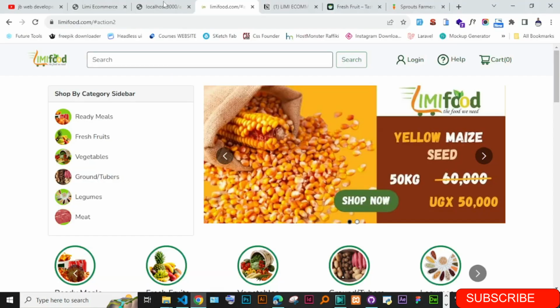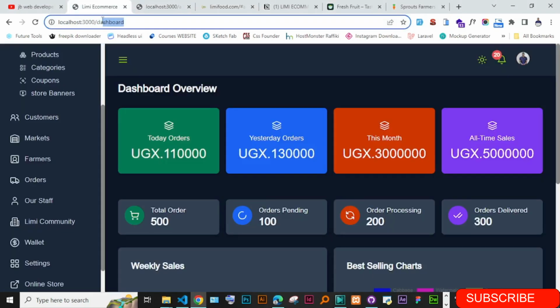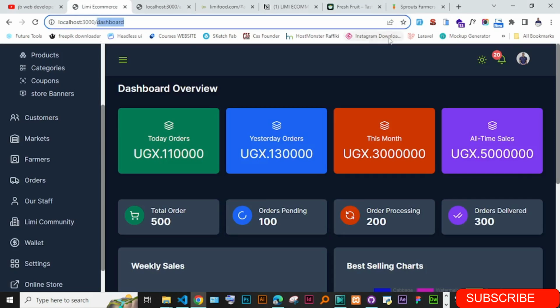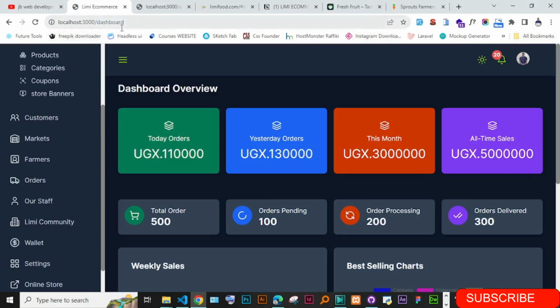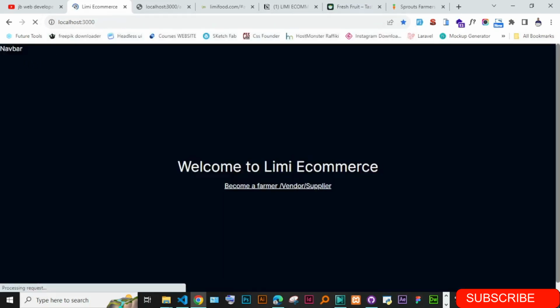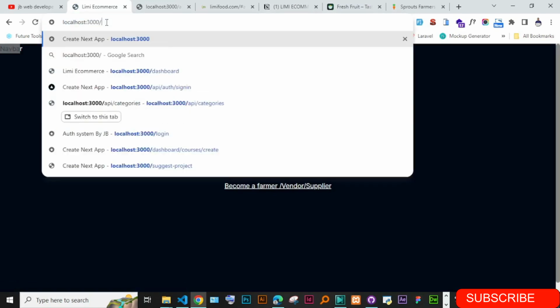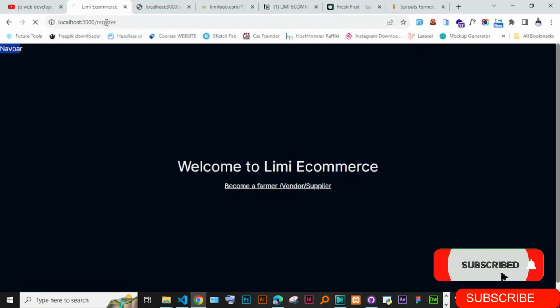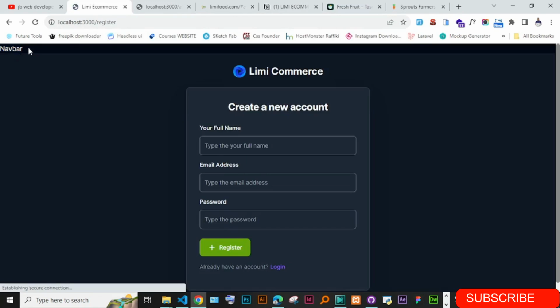Now if we go back to our website, I'm just going to go to localhost 3000. Of course, the layout at the back office will not be affected. If you go back on this, you can see we already have the navbar here. Even if I check the register page, you notice that the navbar is there, which is really nice.